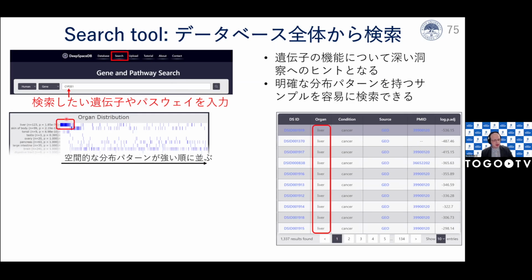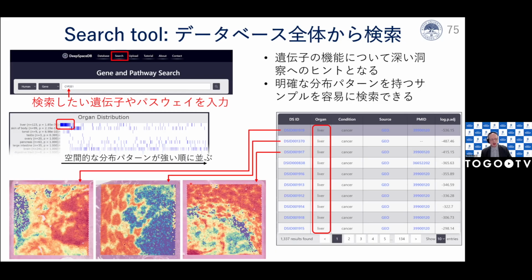And you can see that many of the samples with a strong pattern are liver samples. Here too, I can see the top scoring samples. They are all liver samples. And then if you click here, it will show the expression pattern of that gene within those samples. And we can confirm that it has a very clear pattern here. I think this could be useful for getting hints about the function of a gene. So I know this gene is important in the liver. So I could confirm that by seeing that these are all liver samples. And maybe it can also help you to find samples that have a very clear pattern.